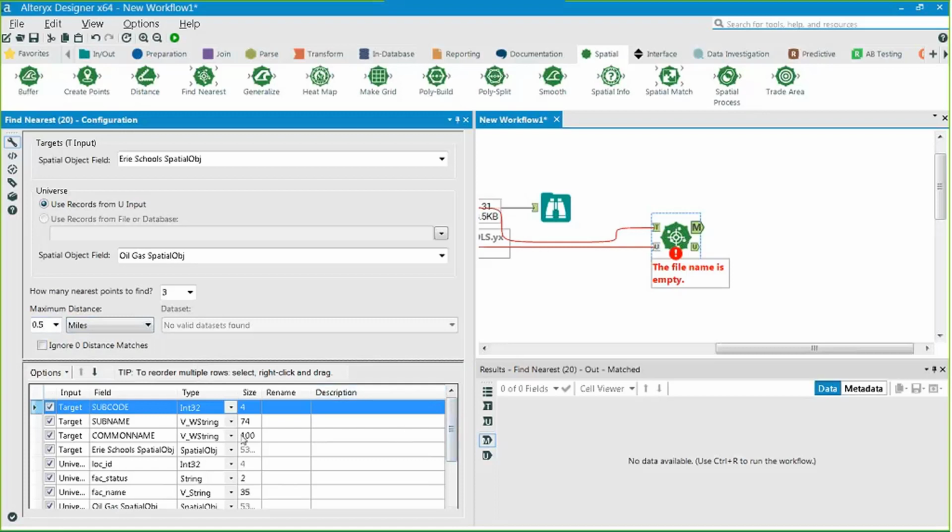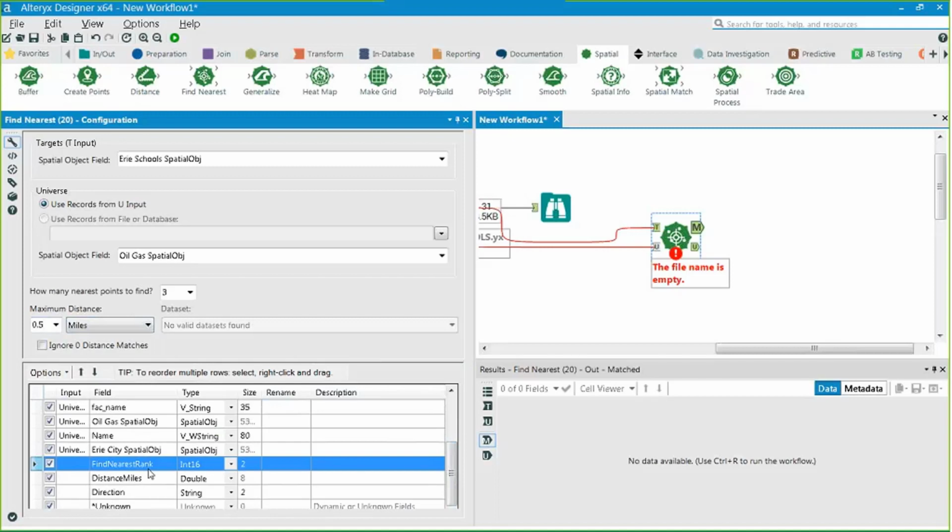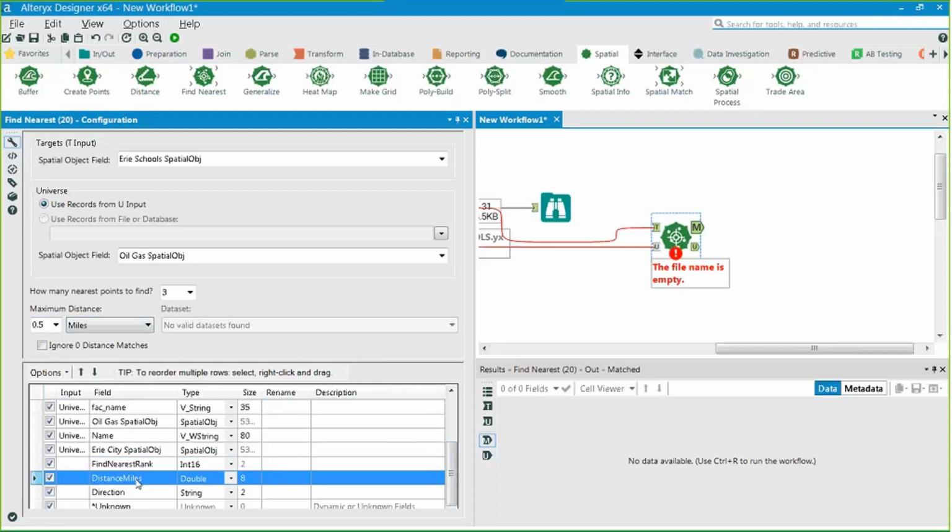A couple neat things here. So again, you have this embedded select tool window, which gives you the ability to rename columns or deselect columns, but it also tells you about a couple different columns that will also be output here with your data. One is that find nearest rank, so which one is first, second, or third closest, which will be a numeric data type, which is great because then you can sort it later down the line if you ever want to. It also outputs the distance. So again, why would you calculate distance with the distance tool when find nearest can do it too? Well, a couple different reasons, but it's nice to know that it's here. It also does come out of the find nearest tool.